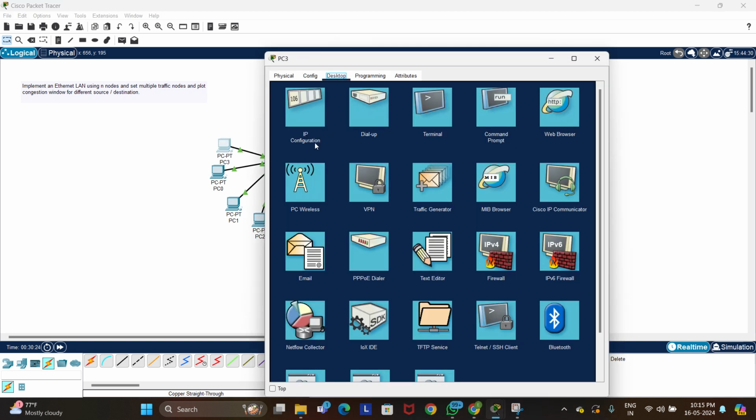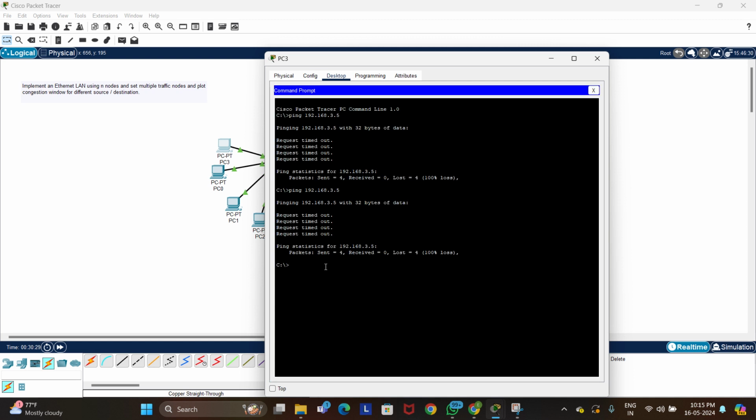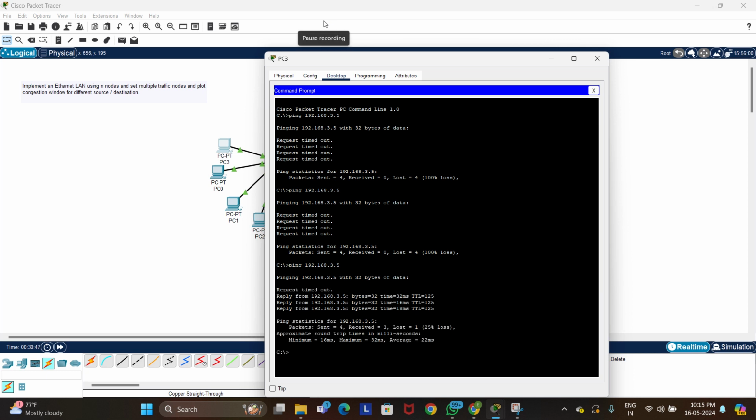Now we shall ping from the source to the destination. Ping 192.168.3.5. So now it has come. I had missed configuring the fast Ethernet there. So for the first time when we pinged, it lost one packet. So again we are going to ping.